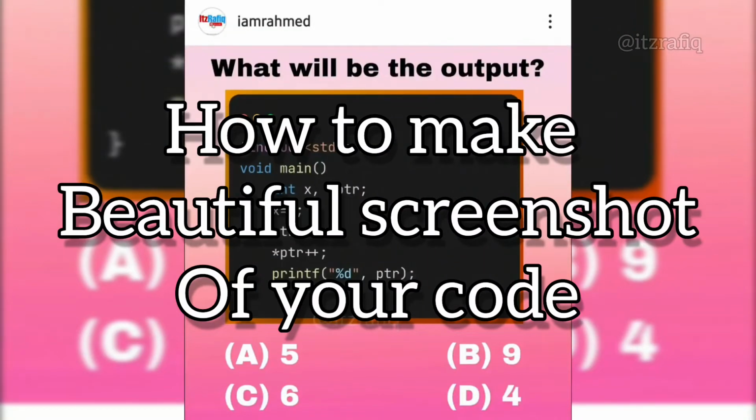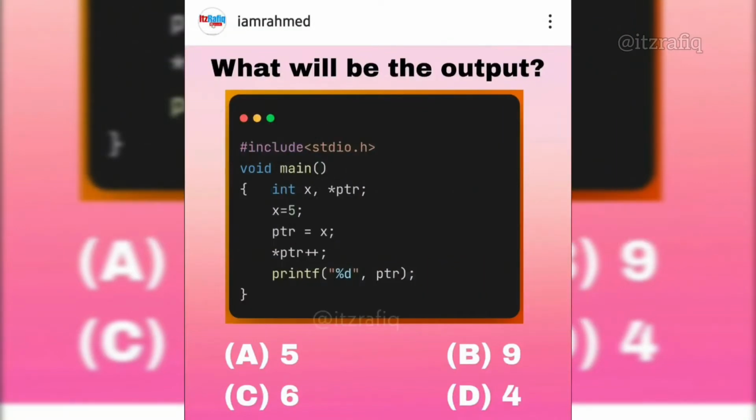Hey, have you ever wondered how you can write this type of beautiful code? Which IDE supports this type of font and styles? Actually, this is not an IDE. This is a website where you can make your code more beautiful and attractive.